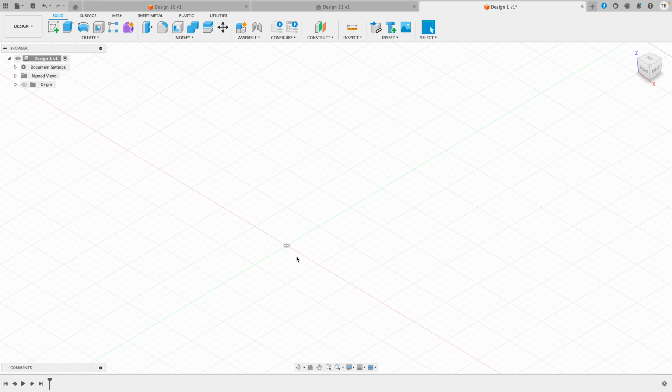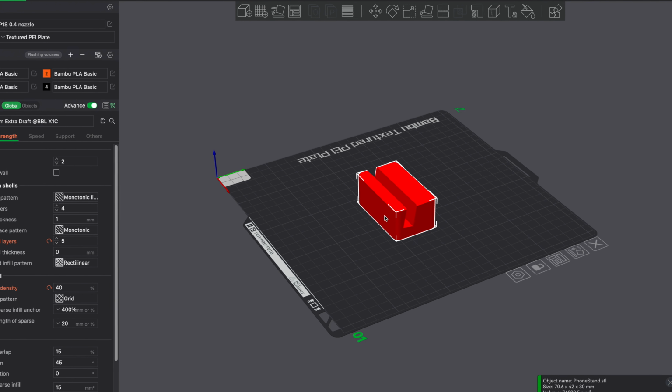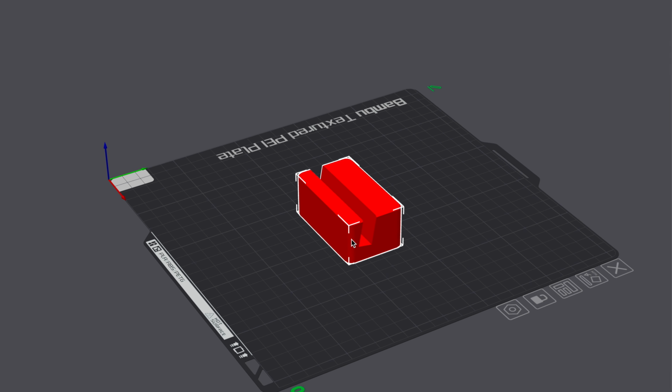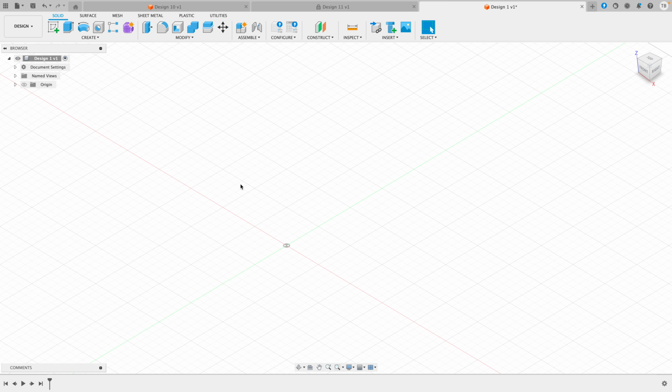All right, I think the best way to learn Fusion 360 is to go through a quick and easy example project. So in this project, we'll be creating a 3D printable phone stand. Now, what we're looking at here is the viewport.